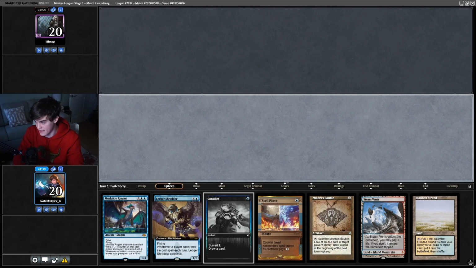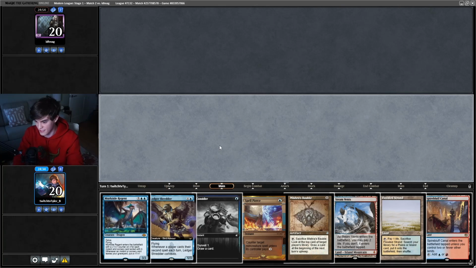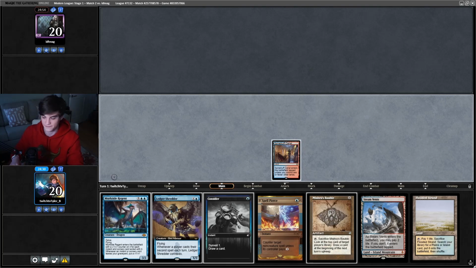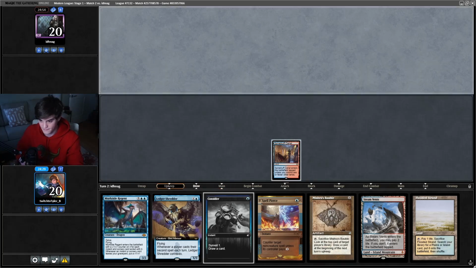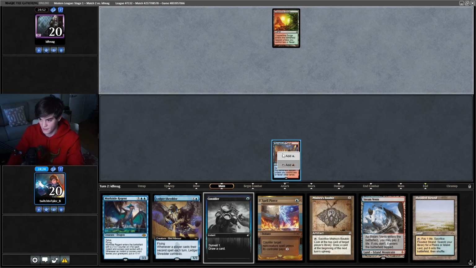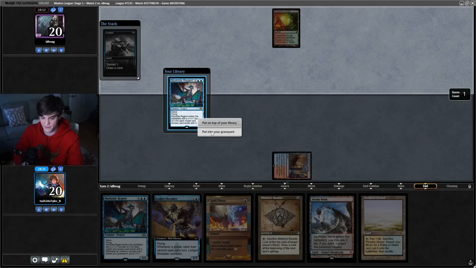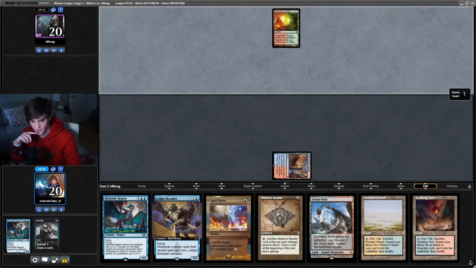Our opponent has fast-mana'd through their first turn. That definitely helps. I think that means I just play a Spirebluff and I pass now. So we are now ahead on cards. I'm going to consider, and I'm definitely going to bin this. I don't really think I want the second Murktide right now.